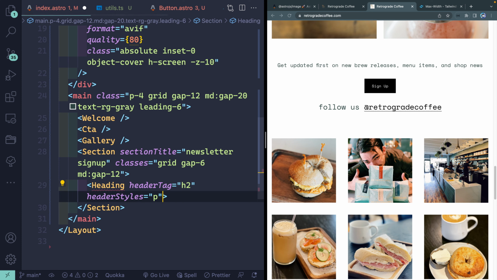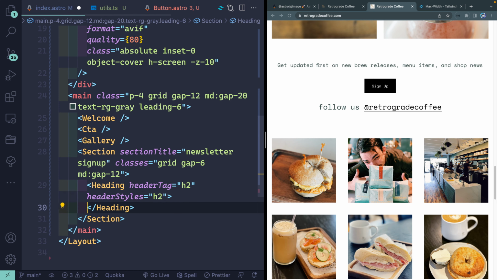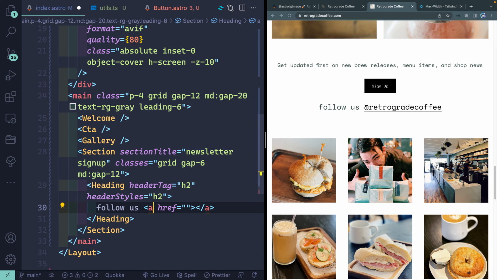So I think I'm going to do that. We'll make this an H2 because I think that looks about right. And then in here is where we'll do href. Actually, this just needs to be follow us, and then inside here this will be at retrograde coffee.